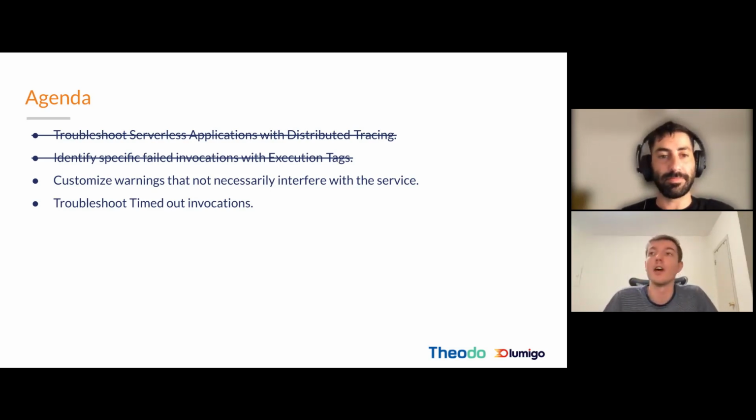I will say that when we started doing serverless a while ago at Theodo, in 2017 or 2018, there were a lot fewer solutions like Lumigo on the market. So troubleshooting was really, really hard, right? Because when you have a classic server, at least you add a ton of logs and everything is happening in the same place.